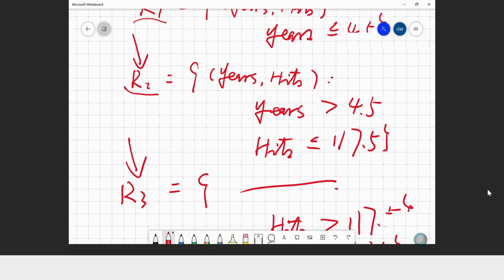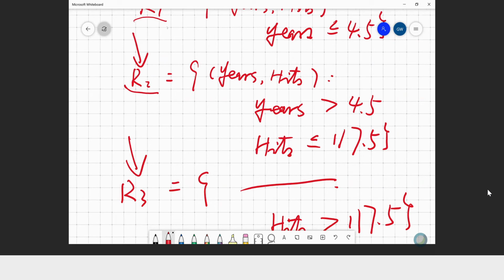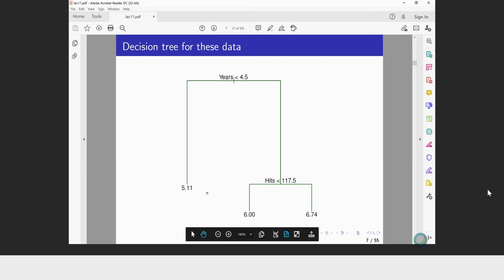Then for all these regions, we just calculate the average salary within each region, and use that as the prediction for the salary. So this is how we got these numbers: 5.11, 6, and 6.74. Okay? I guess that's very simple. Can you follow?